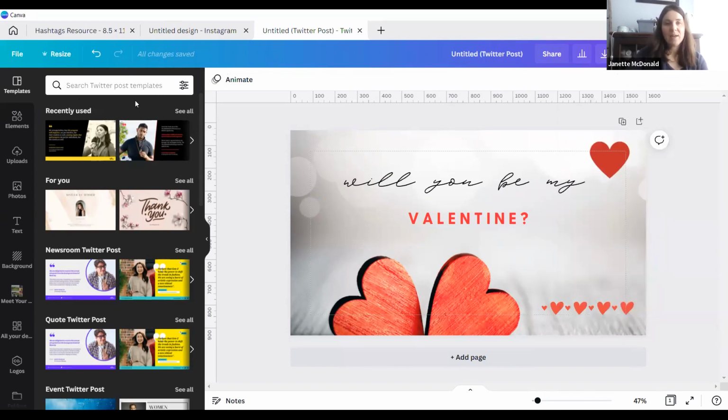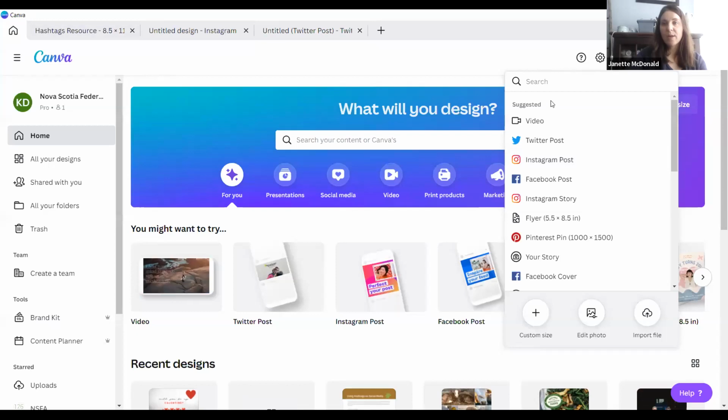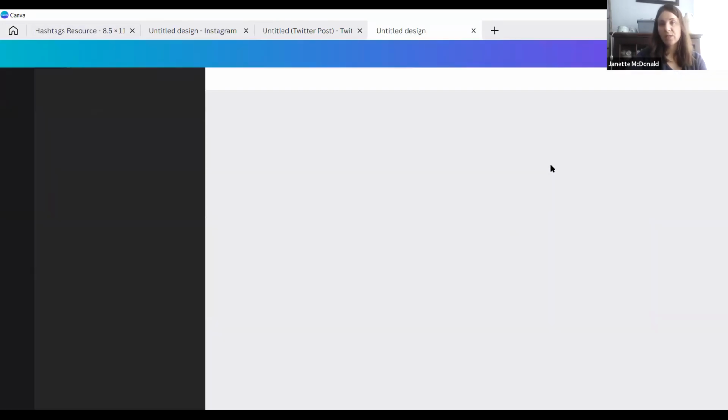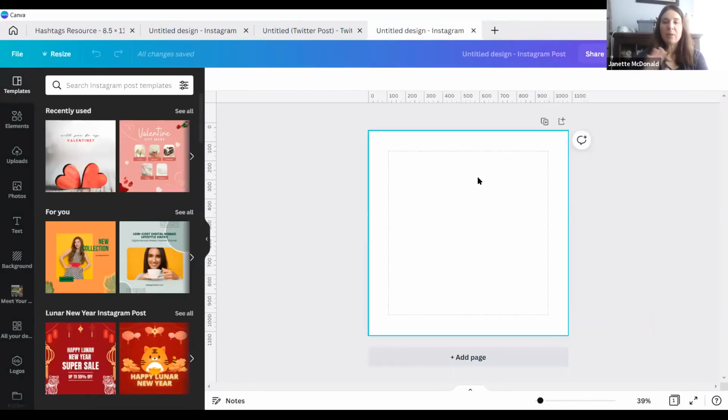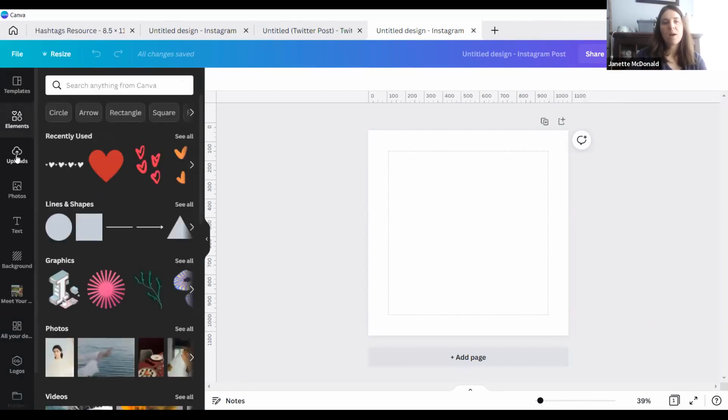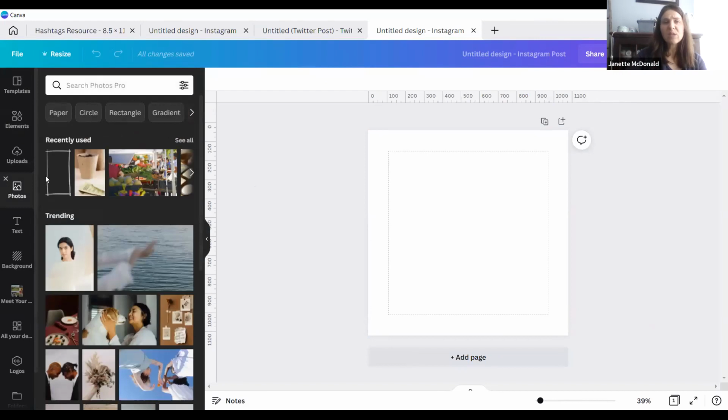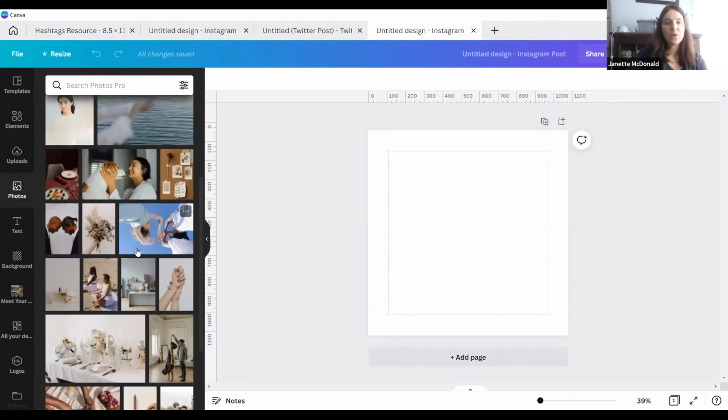So if you don't like any of the templates that you saw, you don't have to use them. So I'm going to just go home and we're going to create a new design. So I want to make another Instagram post, and I want to do something that's completely unique and not already done in the form of a template. So I can just start clicking on elements and photos. There's a lot of photos built into Canva, especially in the paid for version.